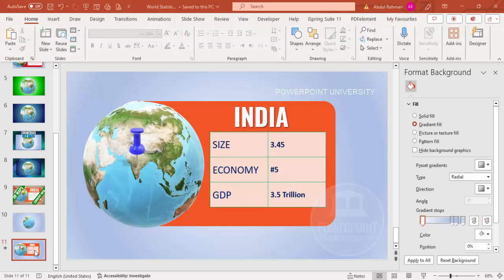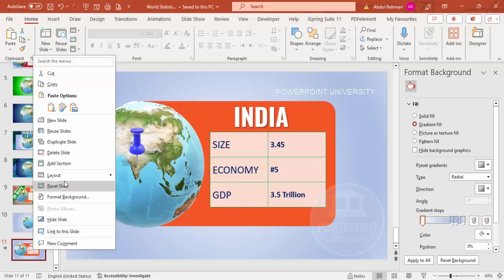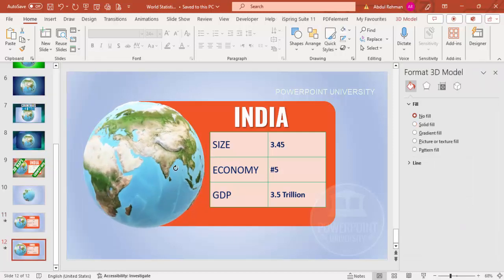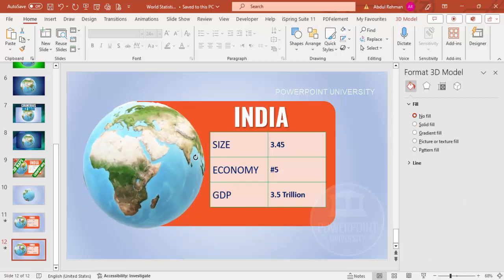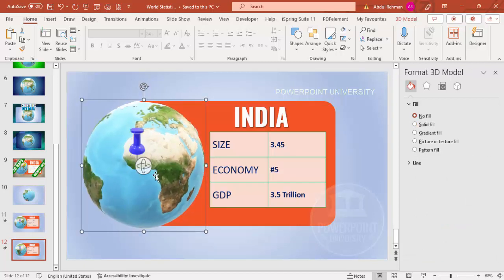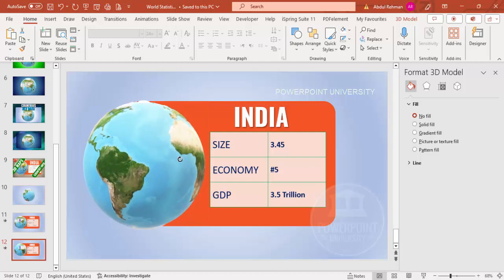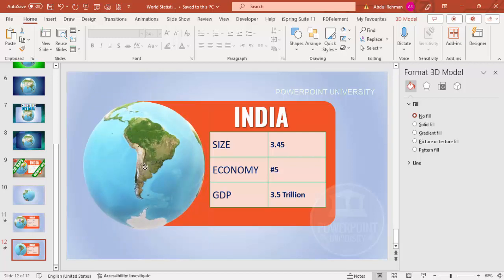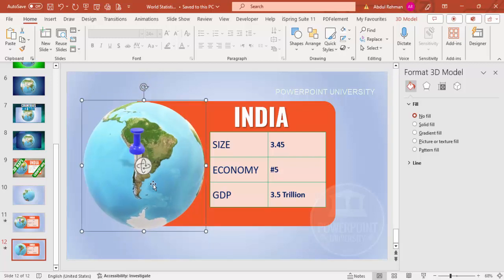All right, so now I'm going to add a few other countries also. Let me give you one more example. Right mouse click, duplicate the slide, and now again, depending on the requirement, you can rotate it and add any country. Maybe let's go to Latin America or South America, and I'm going to put it here. I believe this is Chile.